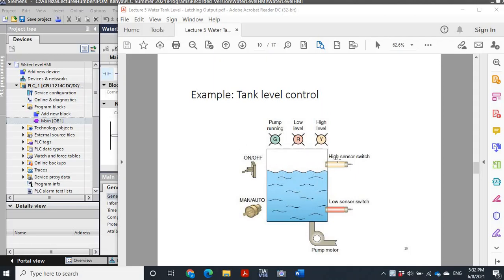If the level reaches the high sensor switch, the pump starts to drain the water and remains on, let's say, until the level reaches the low sensor switch. When the level goes below the low sensor switch, the pump turns off and remains off until the level increases again to the high sensor switch. So the level is all the time between the low sensor and the high sensor in the normal case.